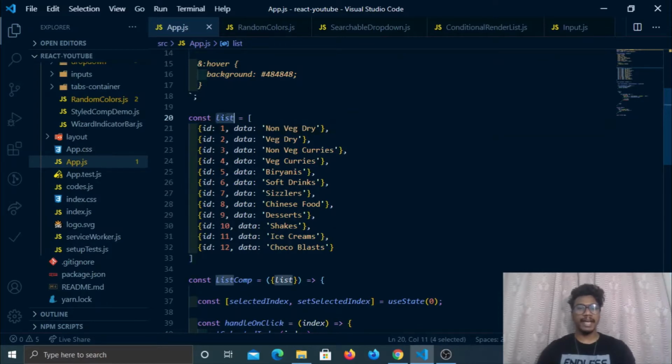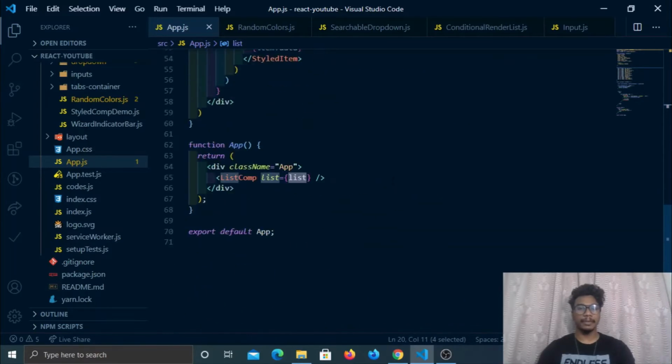So what I'm doing, I'm passing this list to my list component. Let me come to my app component, which is the root, and I'm passing the list data. In the pink braces, the list is the data, an array of objects. And here, the green colored list is the prop that I am passing to my list comp.